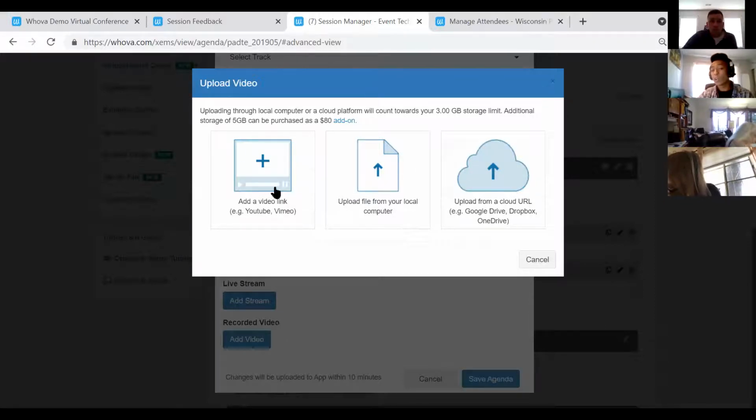The only reason I recommend this method is just because within the standard price, we do only give you 3 gigs of free video storage. Every extra 5 is $80. But this method doesn't take into account the gigabyte storage space. So you guys could save some money here if you wanted to make some pre-recordeds available to your attendees after the event.